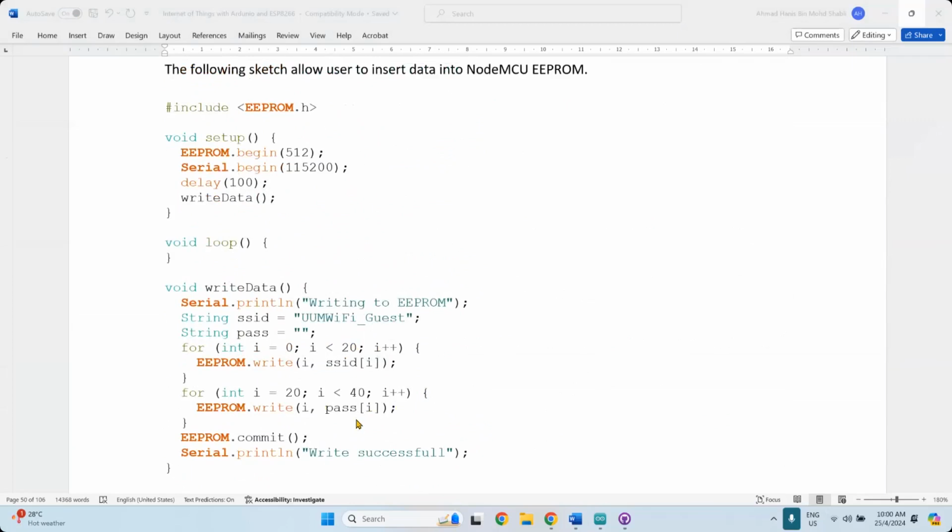As you can see, the code starts with including the EEPROM library, called EEPROM.h. And then EEPROM.begin(512). This is basically the address location for the EEPROM, starting from 512. And then there's a function down here called write data. This is just a simple instruction to write data straight away into your EEPROM.